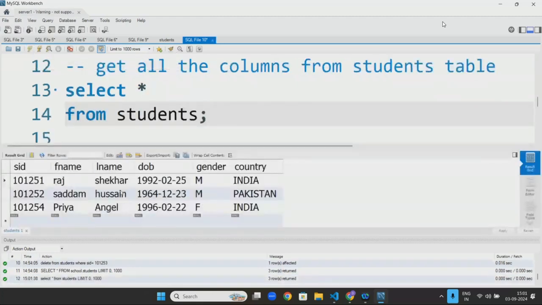Now see the output. Get all the columns from the student table. What is the answer? You will write select asterisk. Asterisk means all, and students.